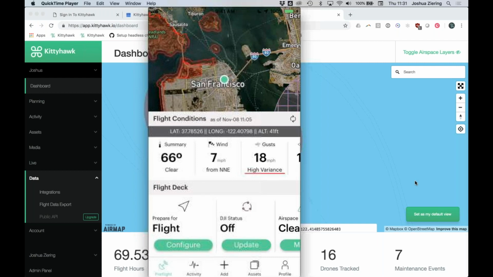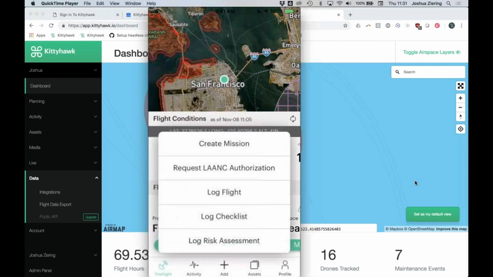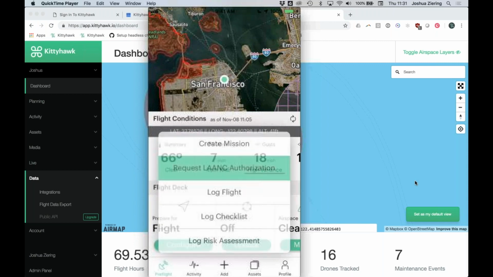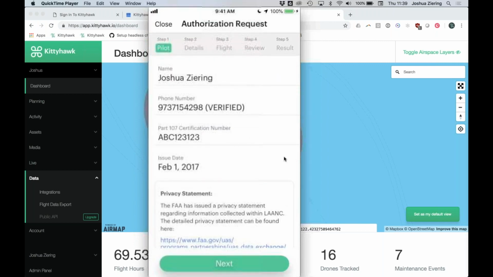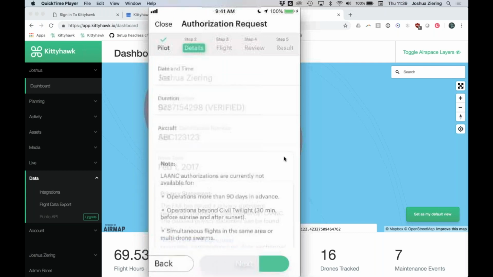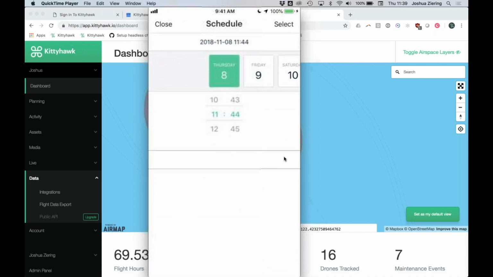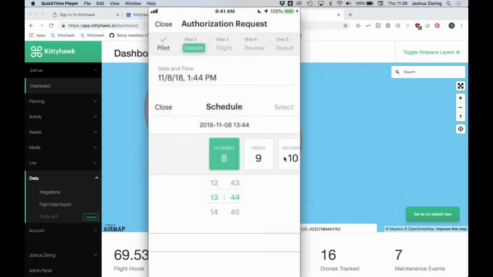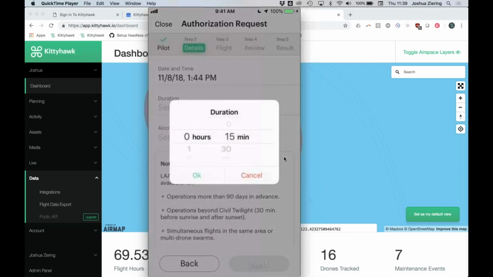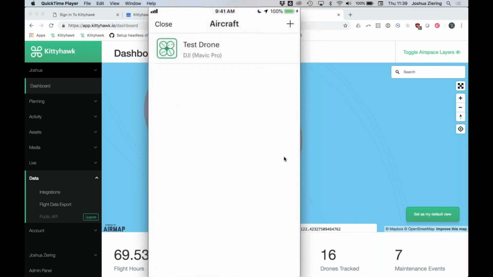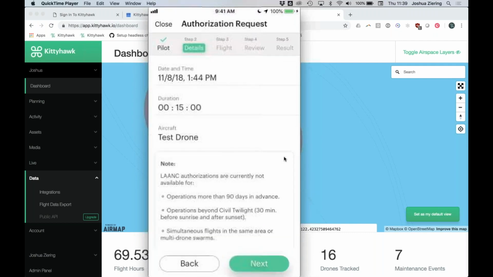So from the Add button at the bottom center of the screen, we're going to hit the plus, and then we're going to request LANC authorization. You can see here it's auto-populated my information, like my name, my FAA number, my FAA Part 107 number, and my issue date. From there, we can set the details, so date and time. Let's go flying this afternoon. We'll do a 15-minute flight, and then we'll select one of our aircraft that's commercially registered and available to us.